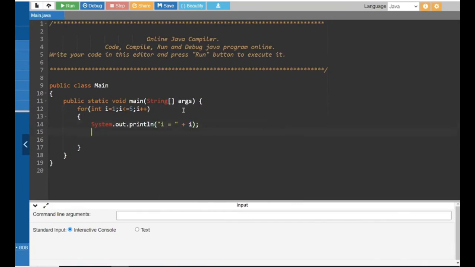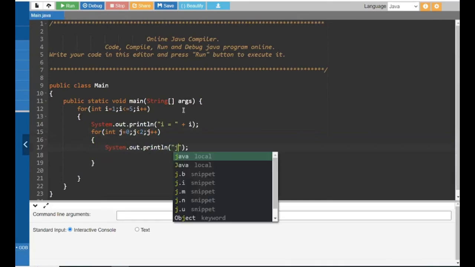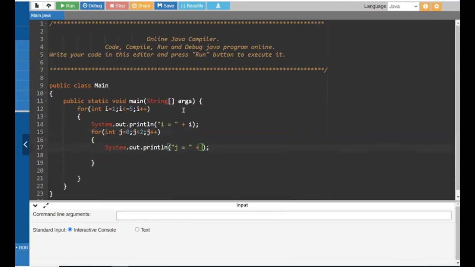And once I have printed the value of I, then I will run a loop for j. Let's say I run j from 0 and j less than 2, j plus plus. And inside this loop, I will be printing the value of j, so j is equal to j. So guys, what kind of output am I expecting?